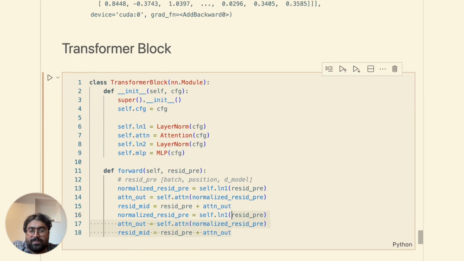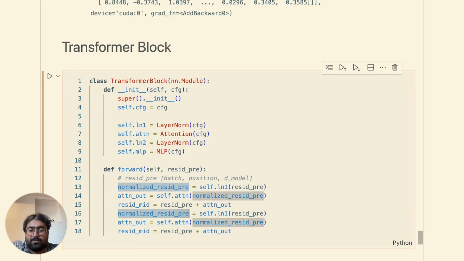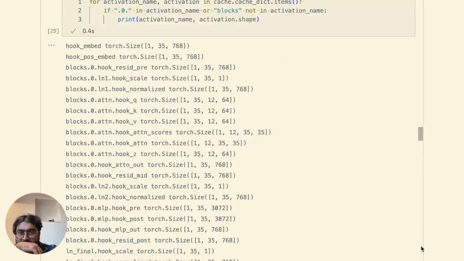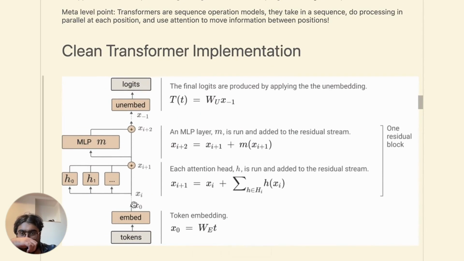And now we do basically the same thing, but replacing pre with mid, replacing mid with out, replacing ln1 with ln2, and replacing the attention with MLP. It's worth going back and staring at this diagram and convincing yourself that, yep, resid pre, attention layer, attention out, add to resid mid, MLP out, add to resid post.